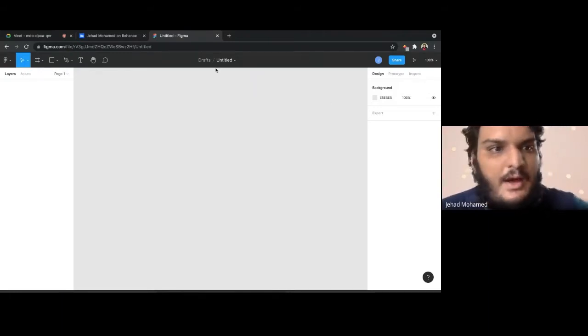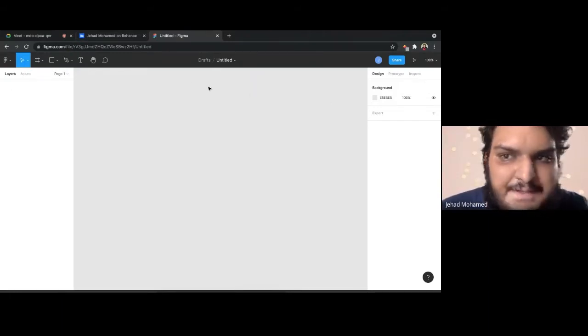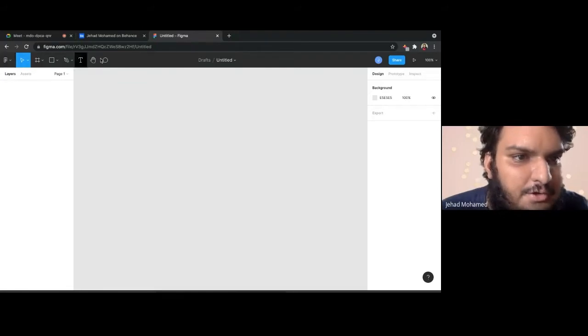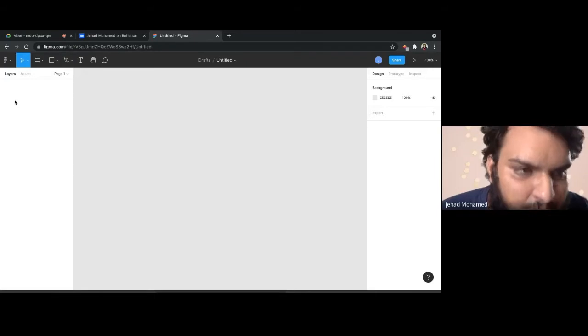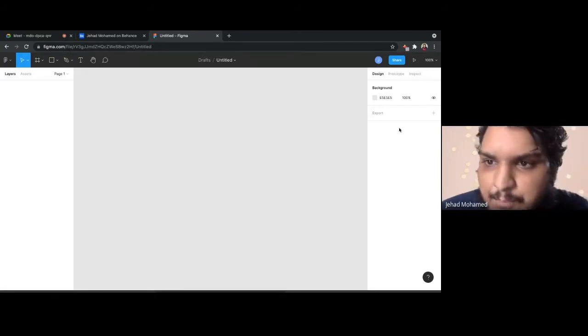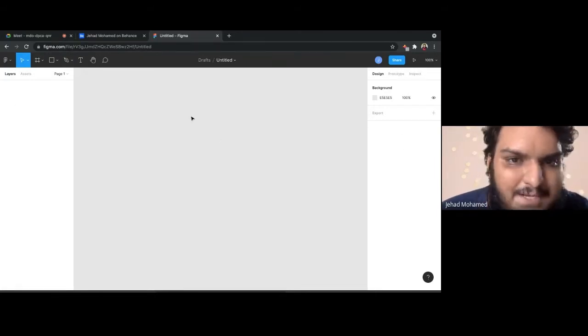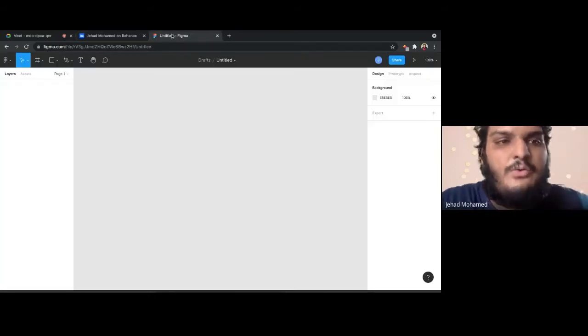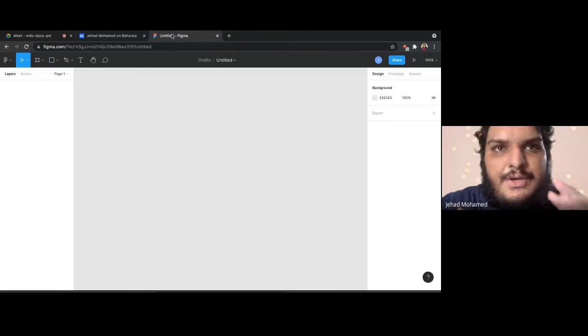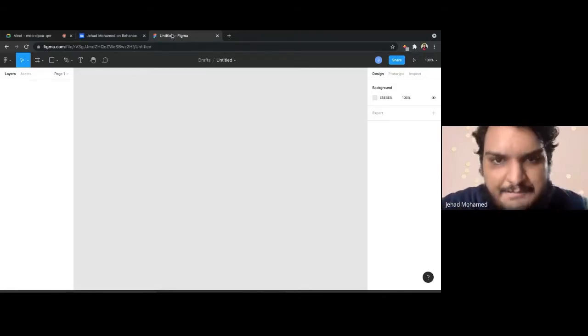So just to give an intro of what is where, here are all your design tools or options you can choose from. Here is your layers panel, and here are your properties. Now I'll explain each of them with an example. Assume you need to draw something. What is the first thing you need when you draw something? An artboard, right? A piece of paper, a cloth, or something to start on.